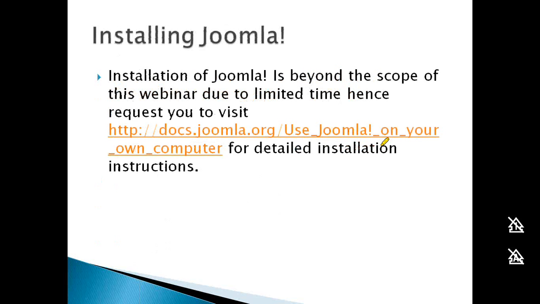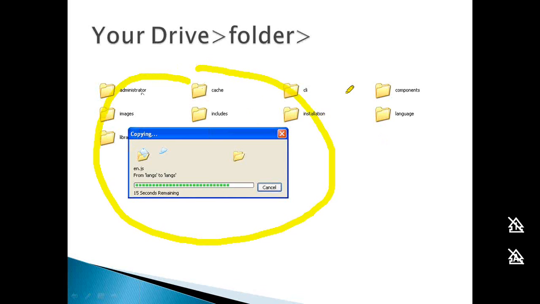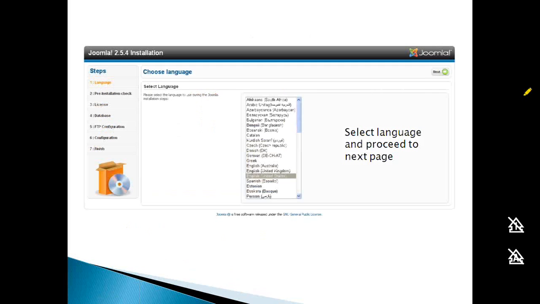So say, for example, I'll quickly go. I have created a folder in my D drive, and then xampp, and then htdocs, and under the htdocs you can see that, for example, I have placed my files here. Similarly, you can place your files here.